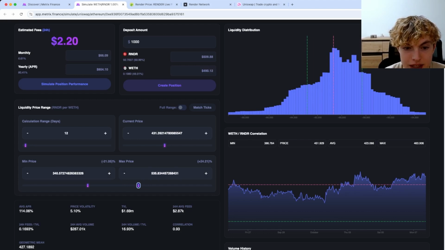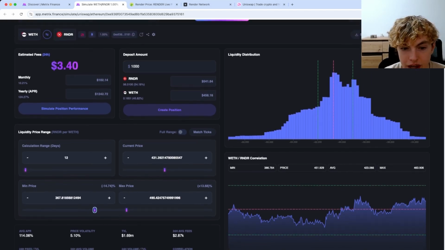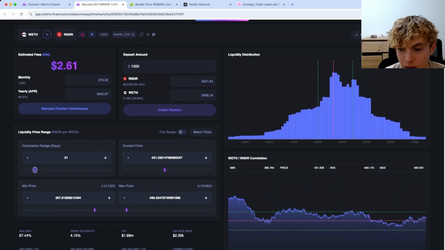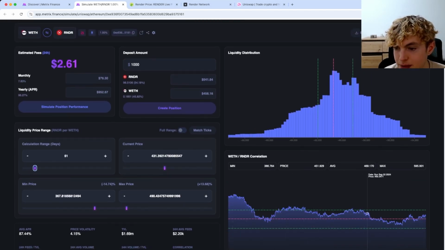Now for the max price and min price, let's try to find our range. We may need to adjust these in the future, but let's see what we have so far. So let's put this at about 490, and then we can put the min price at about, I'm going to go 367. And we can check this with the calculation range again to see if we like our range. So I'm just checking it. This might be a bit too tight on the top end, but for now I'll leave it.